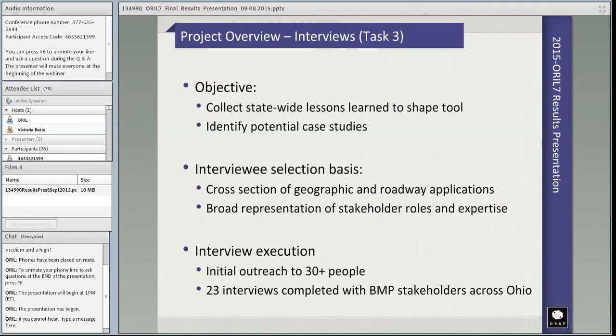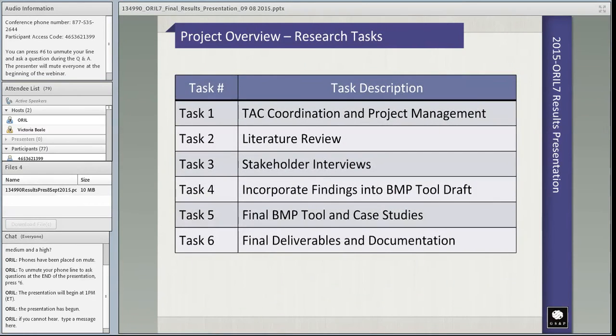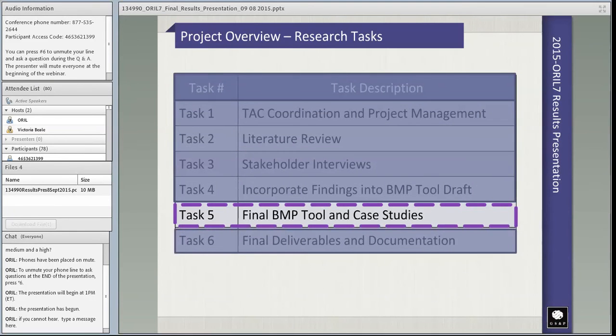So that was great. And through the outcomes, through the key findings, that helped feed into development of the tool, as I mentioned. So things that bubbled up out of the research was that aesthetics of the BMPs were a key consideration for locals. So we ended up incorporating some questions about operations and maintenance and aesthetics in the screening questions. A couple other themes that we found from the interviews were really more about BMP implementation. And so these were some of the items that we summarized in the final report. These interview findings were incorporated in the screening questions. And so to develop the tools, that's what we're going to talk about.